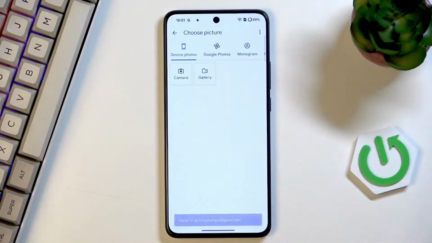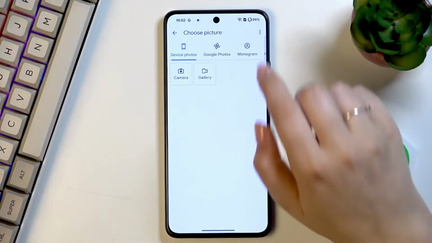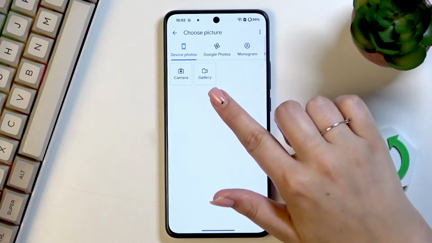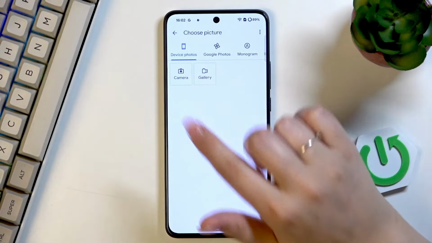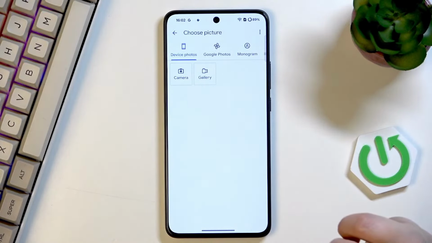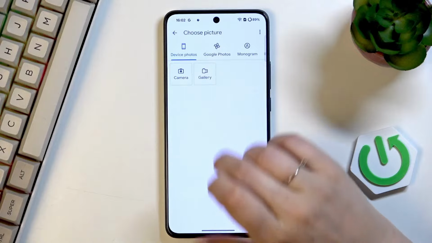So just tap on add picture or tap on the circle, and here we've got different categories from which we can choose the photo from. So here we've got device photos, and we can choose the photo from our gallery, or immediately open the camera app and take a photo of someone who's right in front of us.